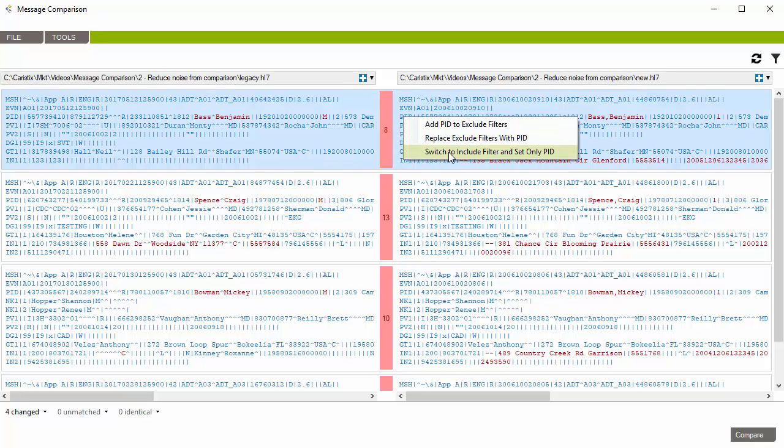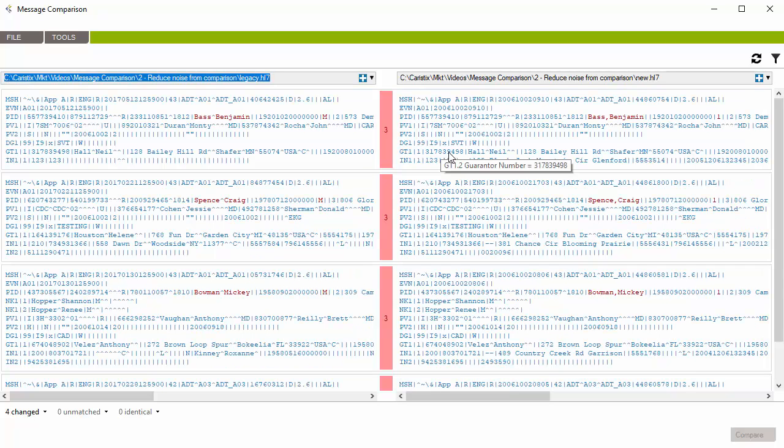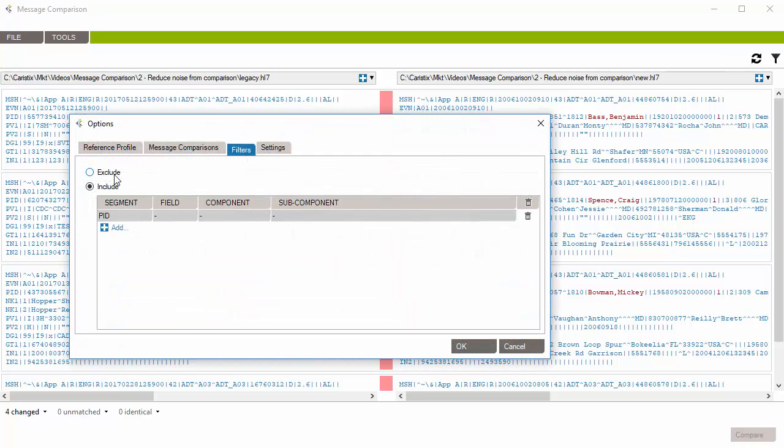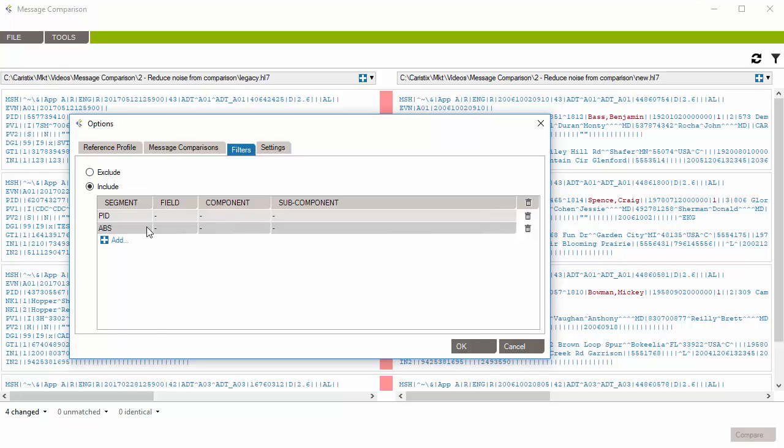To do so, move your mouse on the segment identifier and right-click to see the options. At any time, click the filter icon to change those settings. Here we go. Now I can configure a comparison tool to focus on the differences that can lead to issues.